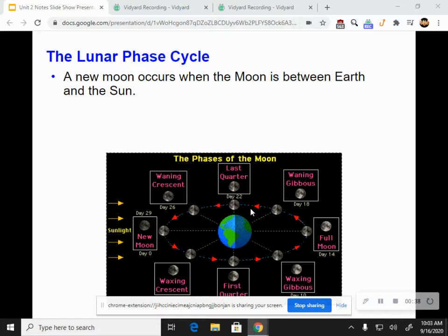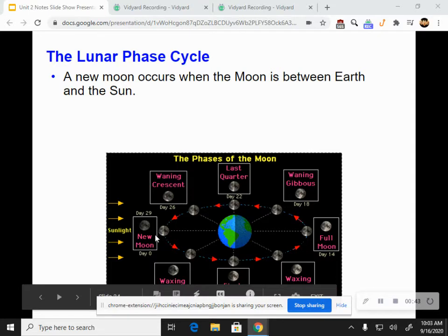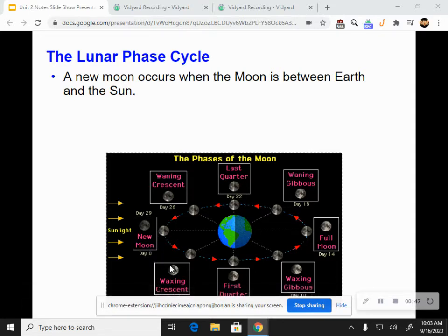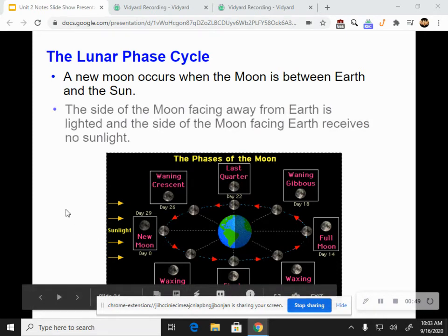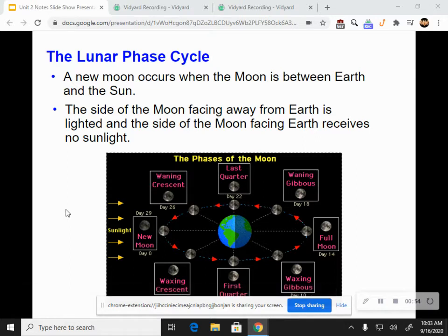So the lunar phase cycle goes through each one. So on our new moon, which is day 29, and day 0, we create a waxing effect. Waxing means that we are moving from a new moon to a full moon. Waning means that we are waning off. So wax on, wane off.